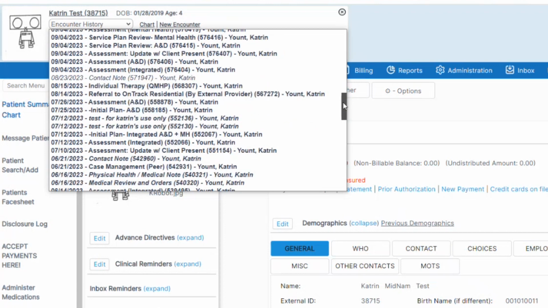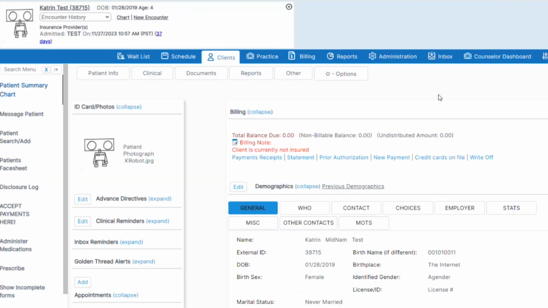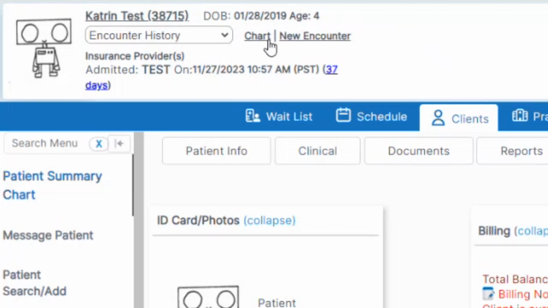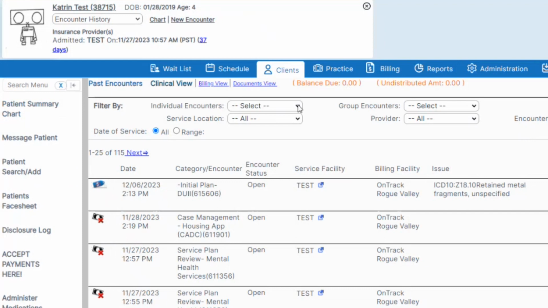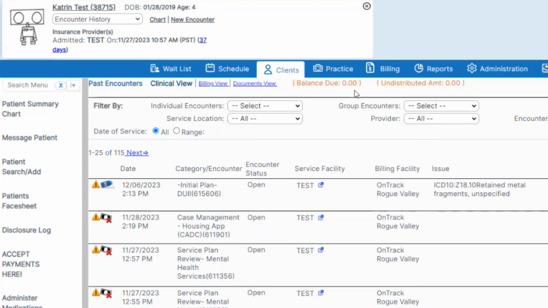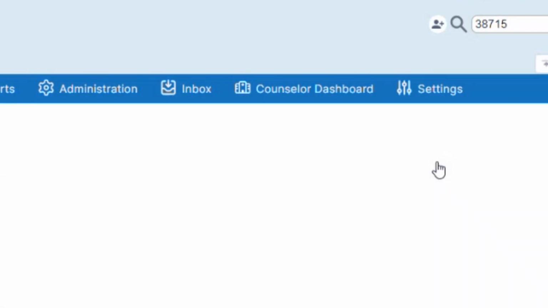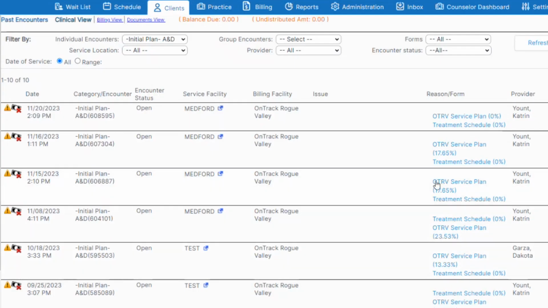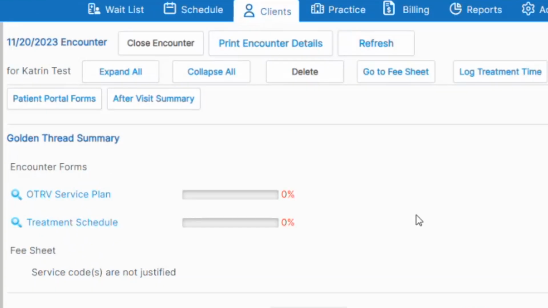The encounters display in ascending order, so the most recently entered encounters are at the top of the list. Another way to access previous encounters is by clicking on the chart link in the top left corner of the page. This will take you to a search page that allows you to filter the client's encounters by a specific program, provider, or encounter type. After setting your search filters, click the refresh button to display the search results. Hovering over the blue text will give you a preview of the encounter. If you click on the blue text, you will be immediately redirected to the encounter.